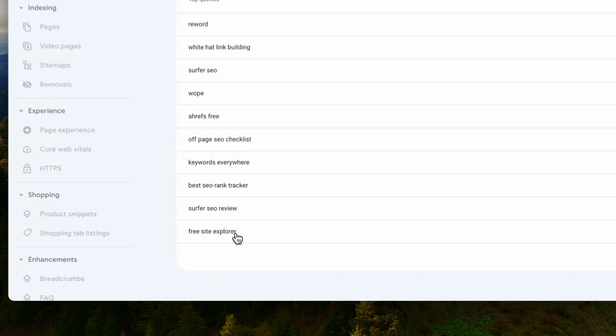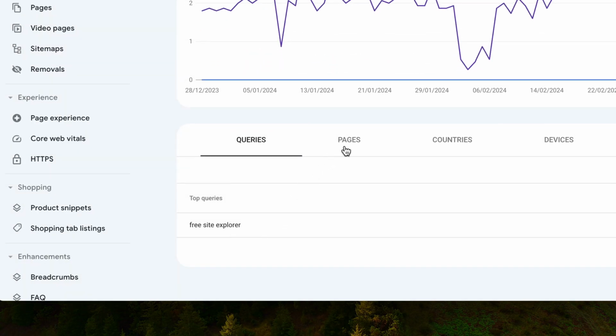For example, I get a lot of impressions for the keyword free site explorer, but I don't have any blog post targeting this specific keyword.